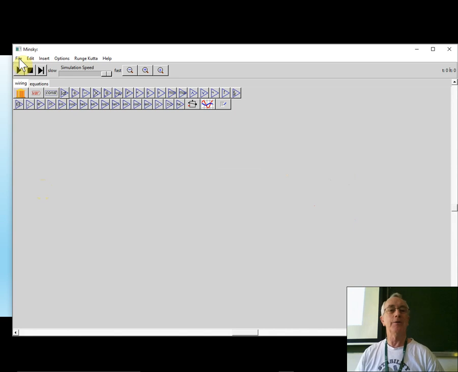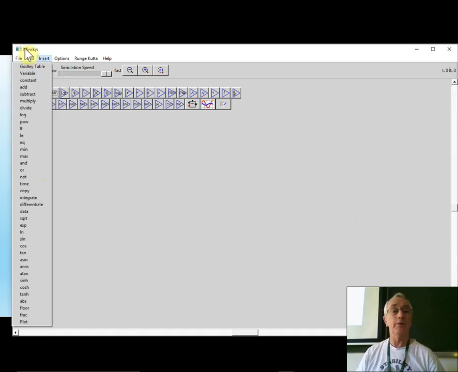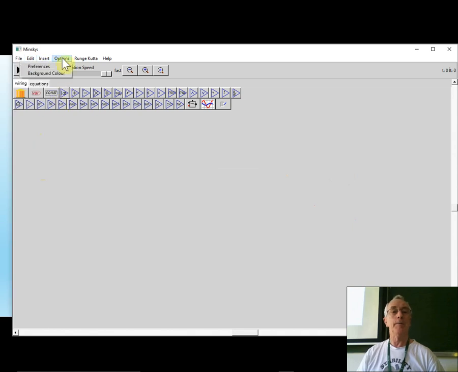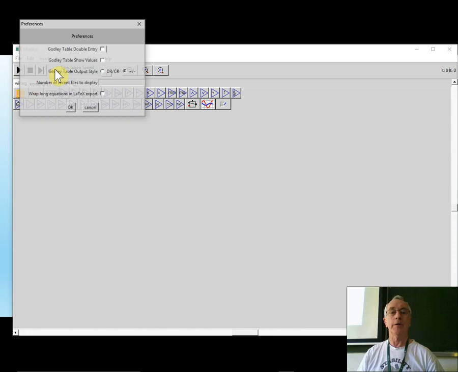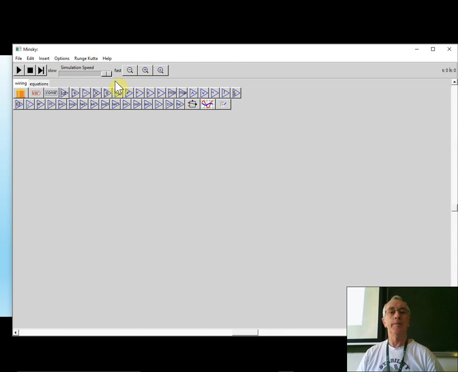But so you have this file, open a system. I'm not sure how the library works. That might be a new feature. Output LaTeX, so you can output the equations, and I'll show you that in a moment, to other software packages and so on. You can insert objects from a menu here if you want to. This controls things like background color, so if I wanted to make the background a different color, I could do that there. And then this is to run a simulation, to stop it, and to do it step by step. This changes the simulation speed, and this zooms in and zooms out on a design, and this brings you back to the original scale.